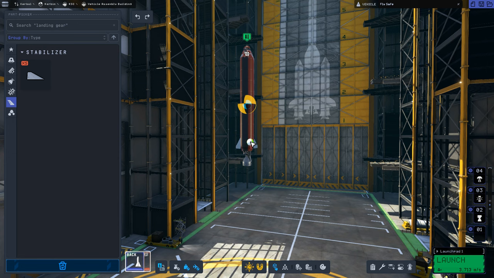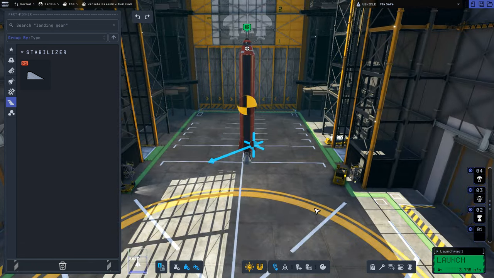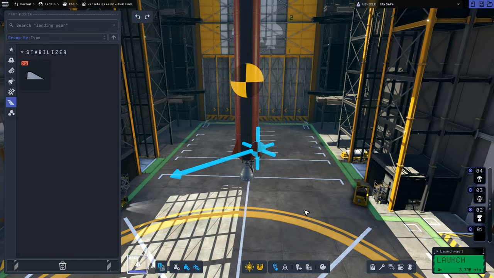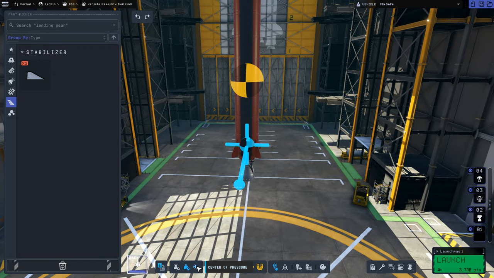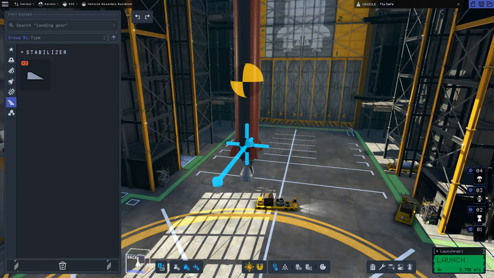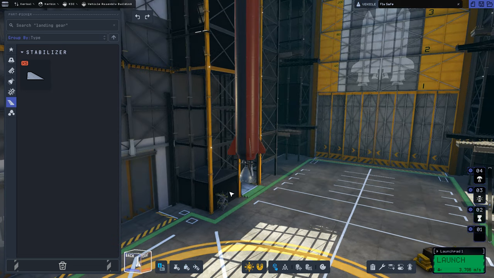To be honest, an experienced player can probably fly this without too much trouble even without these stabilizers, but we're going to make this a tutorial, so we're going to make this as easy as possible. And you can see, there we go, that our center of pressure is now well below our center of mass. That's a good thing. By the way, let's take these two off again.